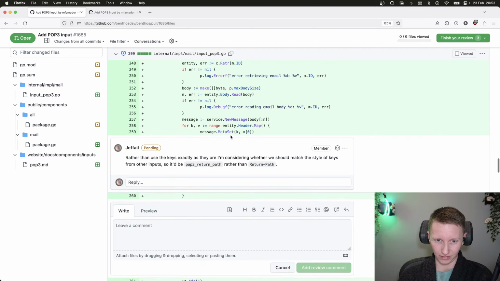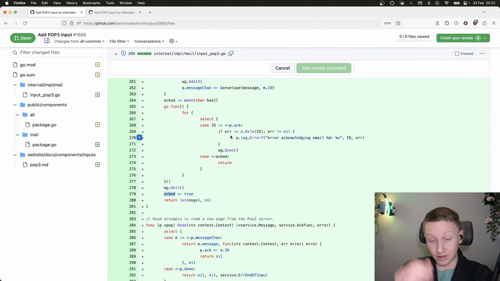Yeah, I think this needs a bit of a refactor because this is kind of difficult to get your head around. I think this could be a lot simpler. At least I hope it could be a lot simpler.